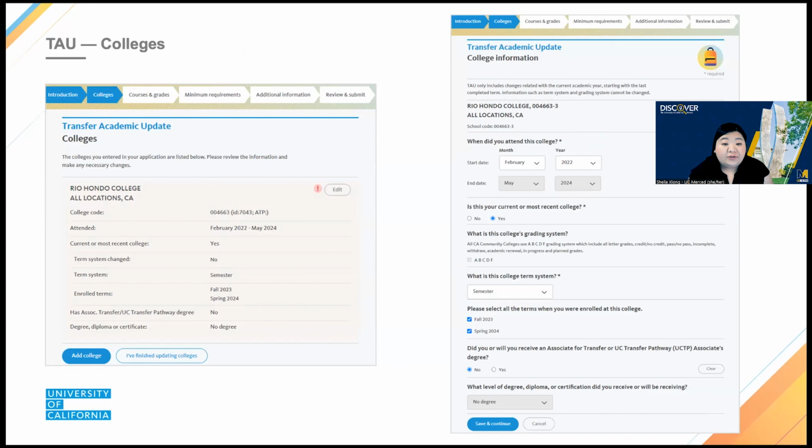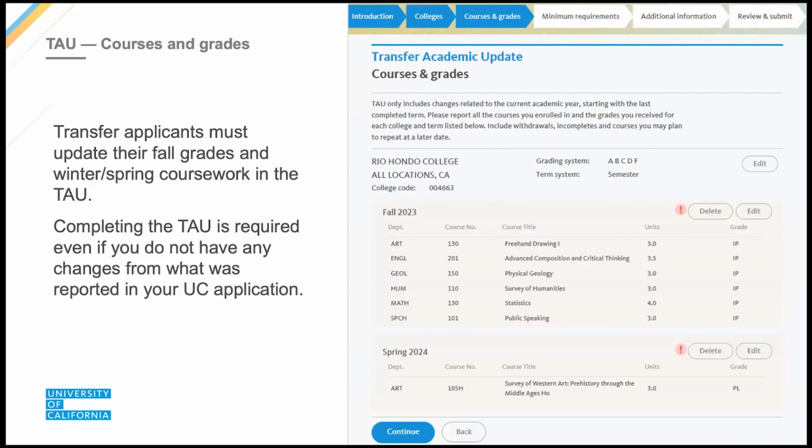However, you have until March to complete the TAU. The sooner you get your TAU in, the sooner we can review and complete your application. All right, next slide. This is just another screenshot of what it looks like for the TAU when you're going in to make the updates on the application.